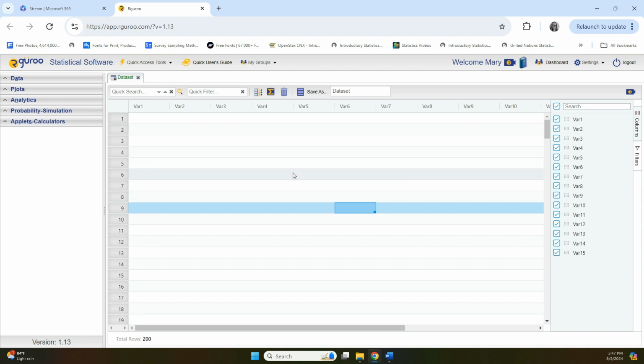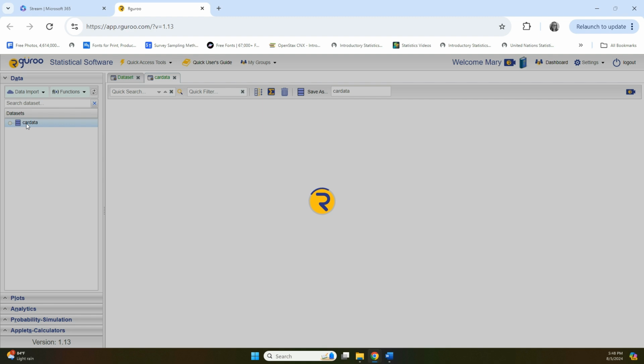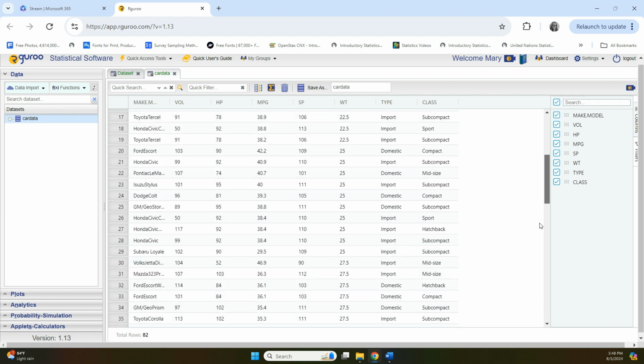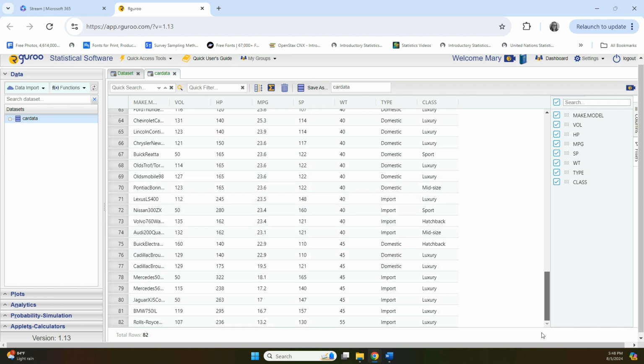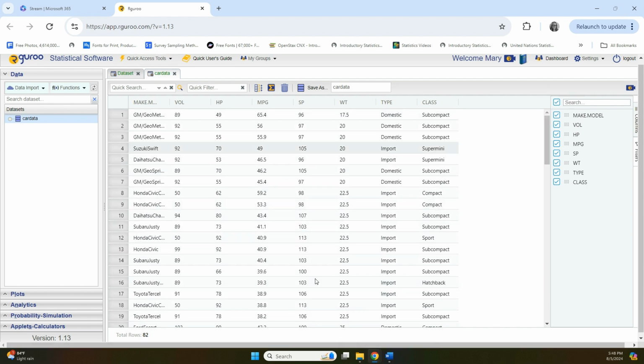So here we are in Rguroo again. This time we're going to click on data just to make sure, yes, we can see from our previous encounter with Rguroo, car data is still active in our data sets. If I double click on it, we'll see it again. You can see that there are indeed 82 cars corresponding to 82 rows, and there are 8 variables about these cars which correspond to the 8 columns.